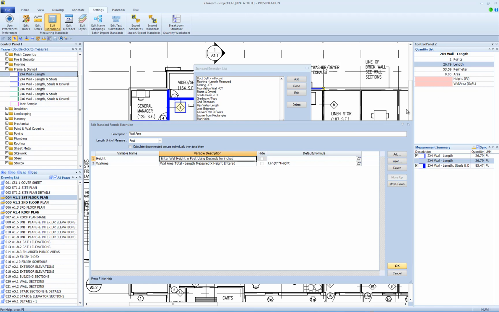If the hide box is checked, the field can't be used in quantity worksheet formulas, as a trace data type, or as a quantity worksheet data type, and it will not be included in the measurement quantity list in the toolbar or in the control panel.